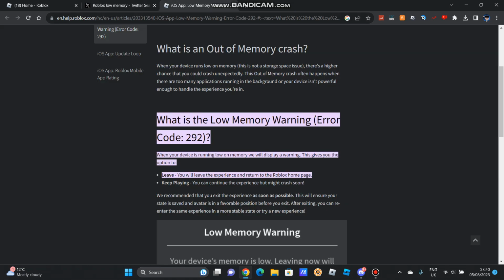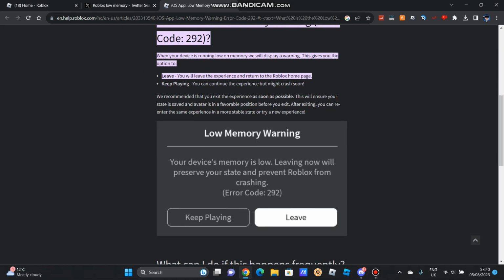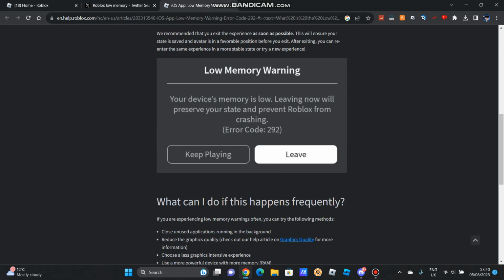The Roblox official page asks, what is low memory error code 292? You leave the experience and return to the home page, or you can keep playing but the experience will crash. That's what happened to me. I was on mobile at the time, but then I got a laptop and it hasn't happened since.